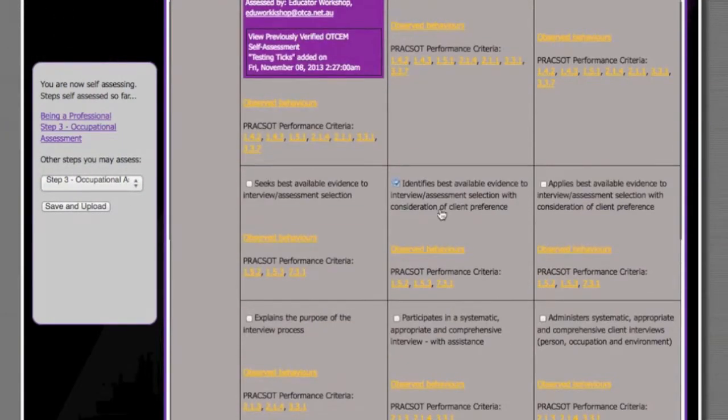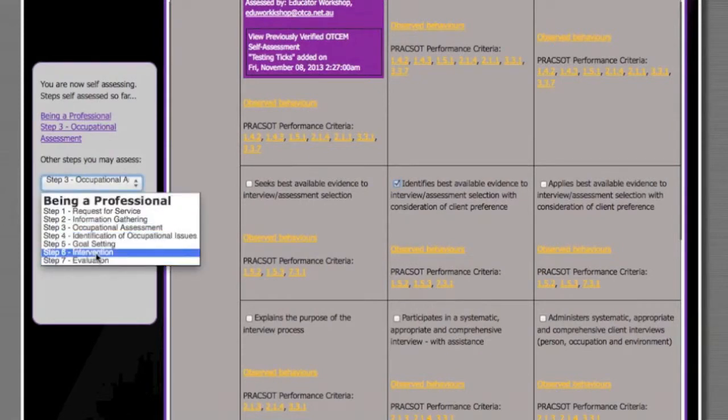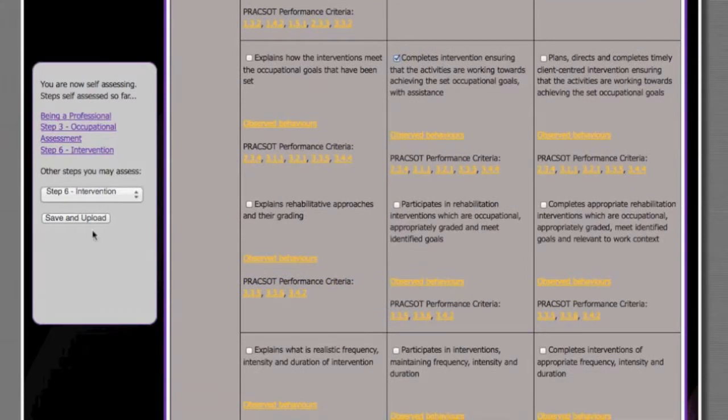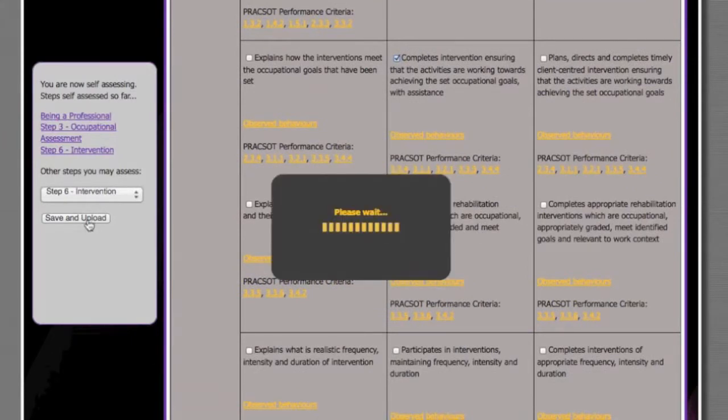tick step 3, put in a step 6 as well, completes intervention, participates in ensuring. Okay, now I'll save and upload that. Now what will happen here is it'll show me a new box. I can add a title for this evidence.